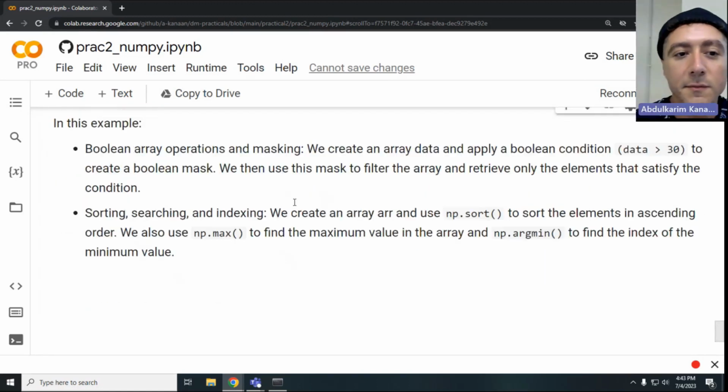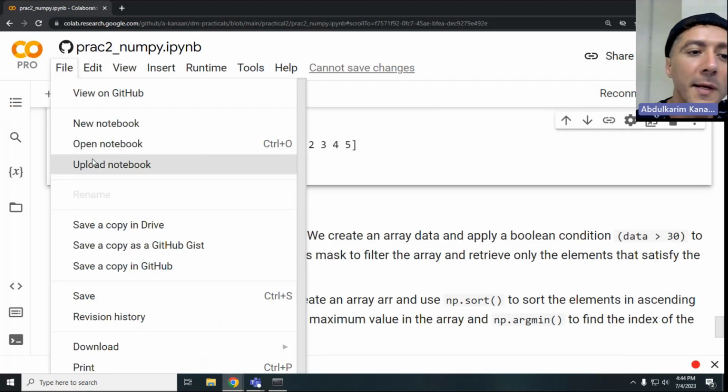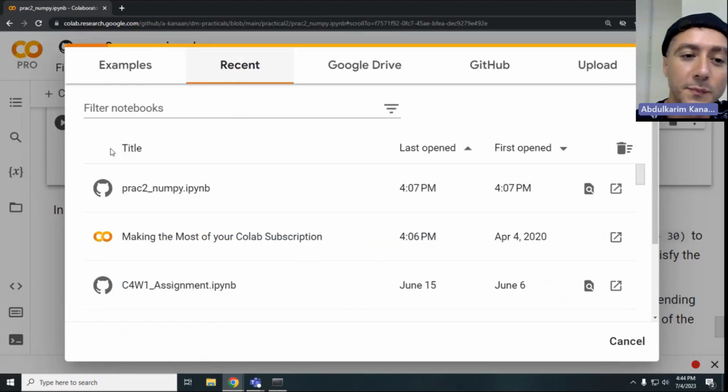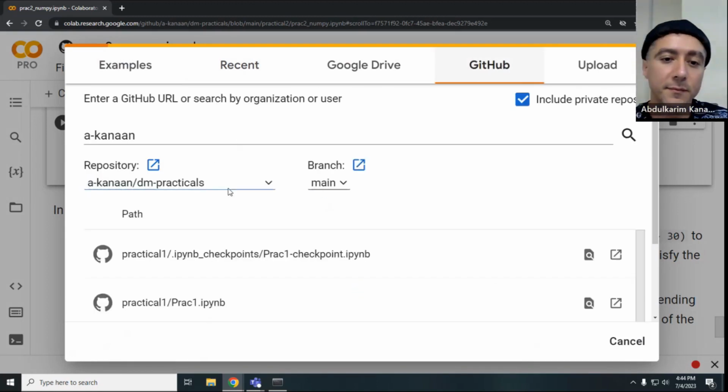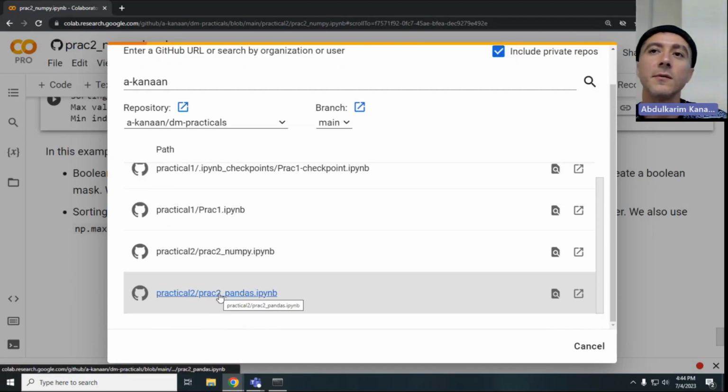And here just print out. So this is the end of the NumPy practical session. We're not done yet. We still have pandas, because this session is about NumPy and pandas. Now we're done with NumPy, now we move on to pandas. In order to go to pandas, you open the notebook again, and then go to the GitHub practical. Then we have another session, practical 2. Part 2 is about pandas.